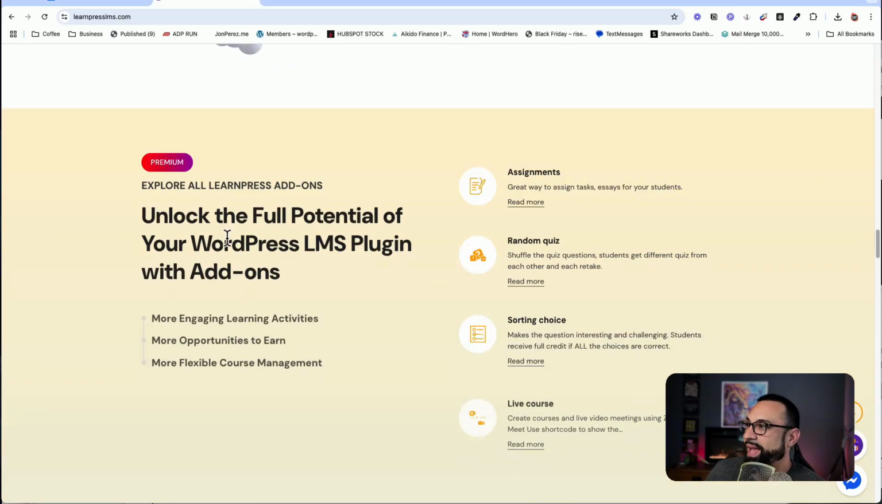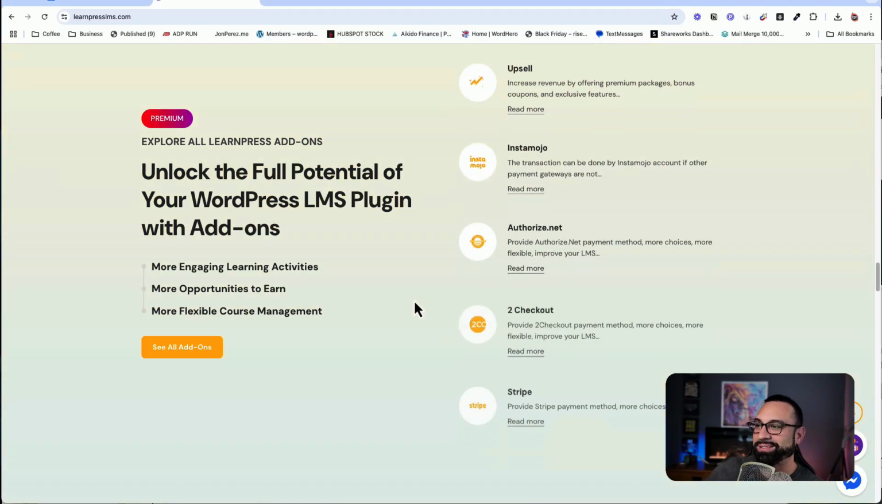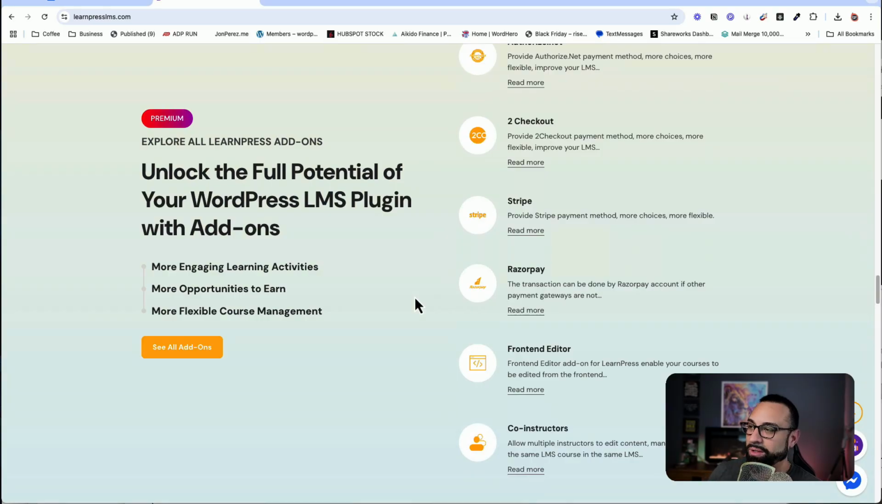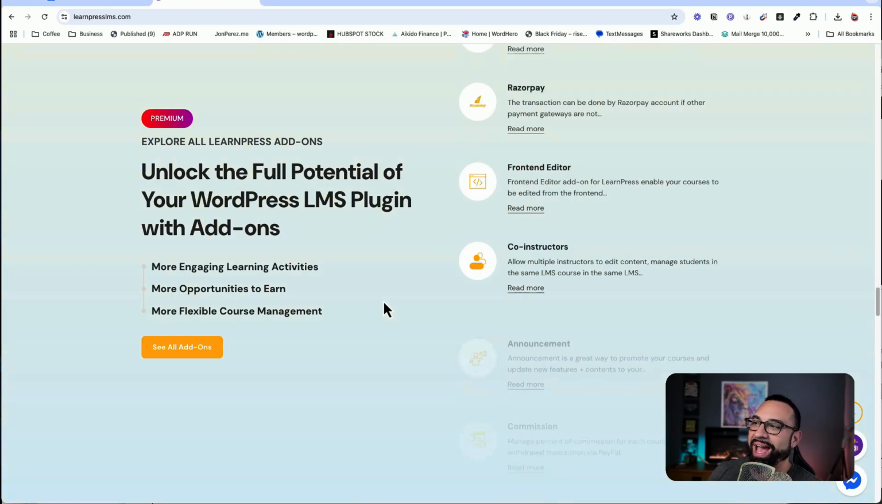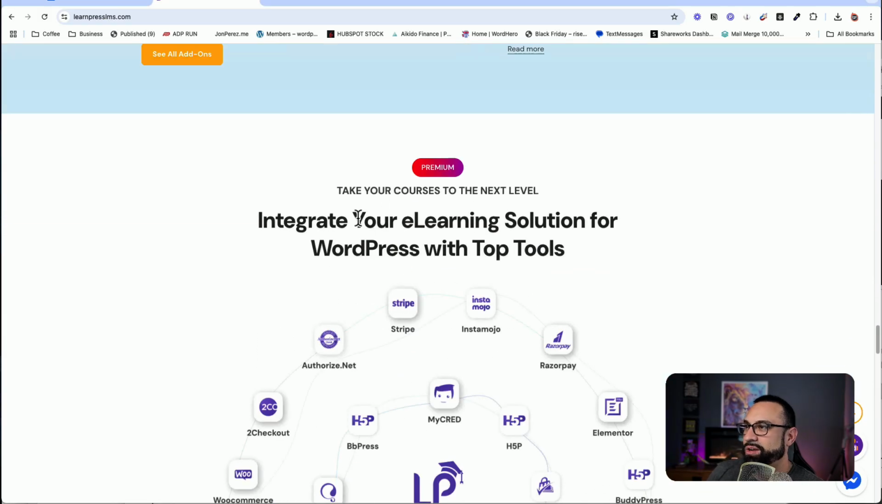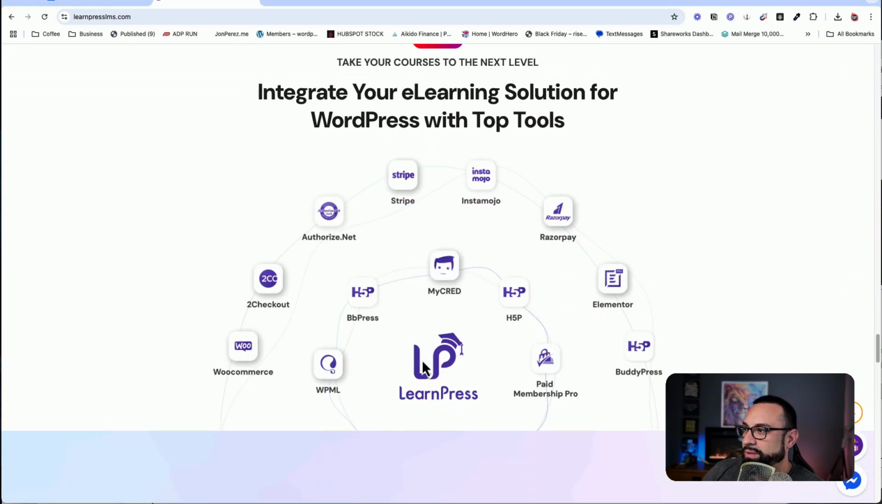What else? And then they have add-ons. So this isn't like a one price, put everything, you get everything, where you might not need it all. This is more of an add-on. So if I wanted to look at, what is this? Integrate your e-learning solutions with WordPress top tools. WooCommerce. So hopefully this is in the free version.